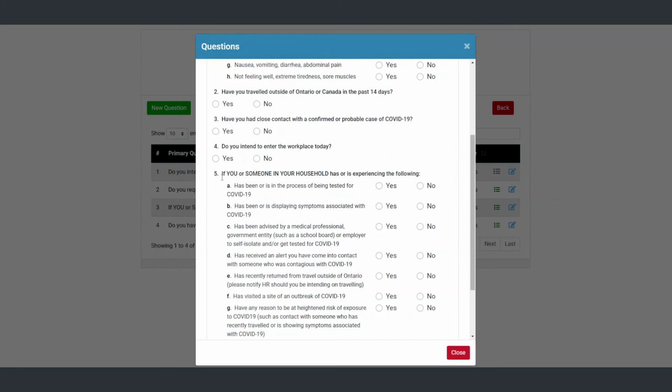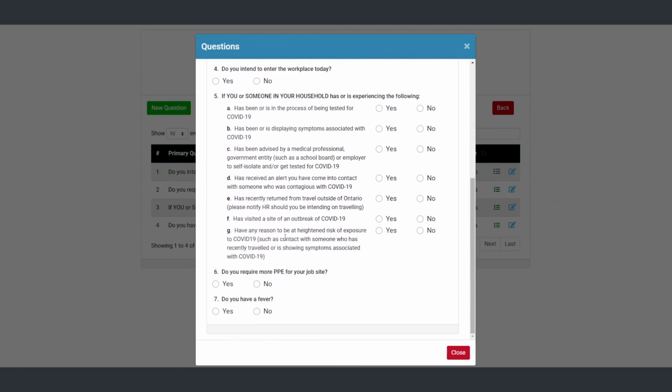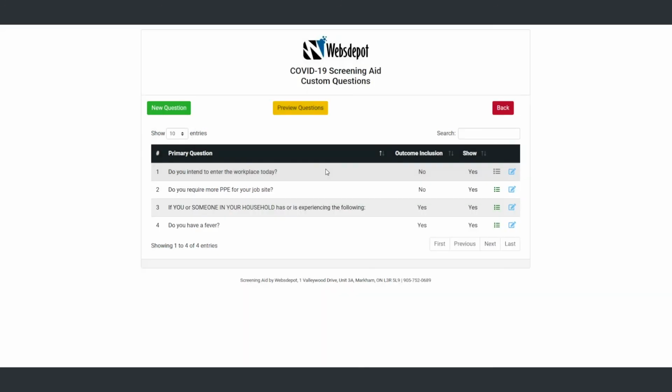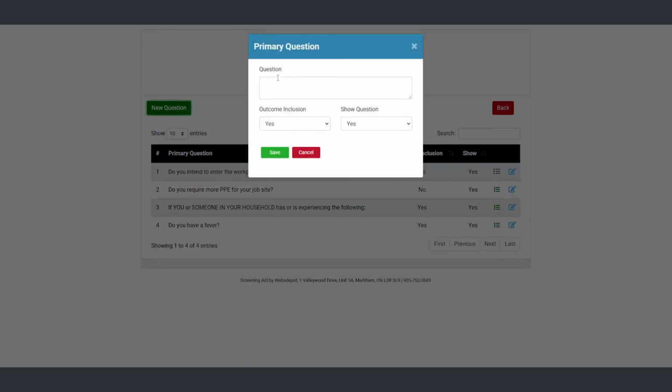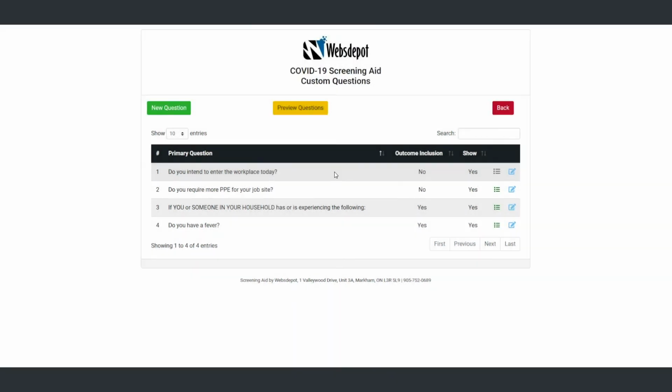You're able to add questions 5, 6, 7, 8, 9, and all these little secondary questions underneath the primary question, depending on how you want your questionnaire form to look. Here you go. Questions 5, 6, and 7 are these additional questions that were created via the Custom Questions Manager. Let me show you how that's done. You can hit the new question button, type your question away, do whatever you like, and save that.